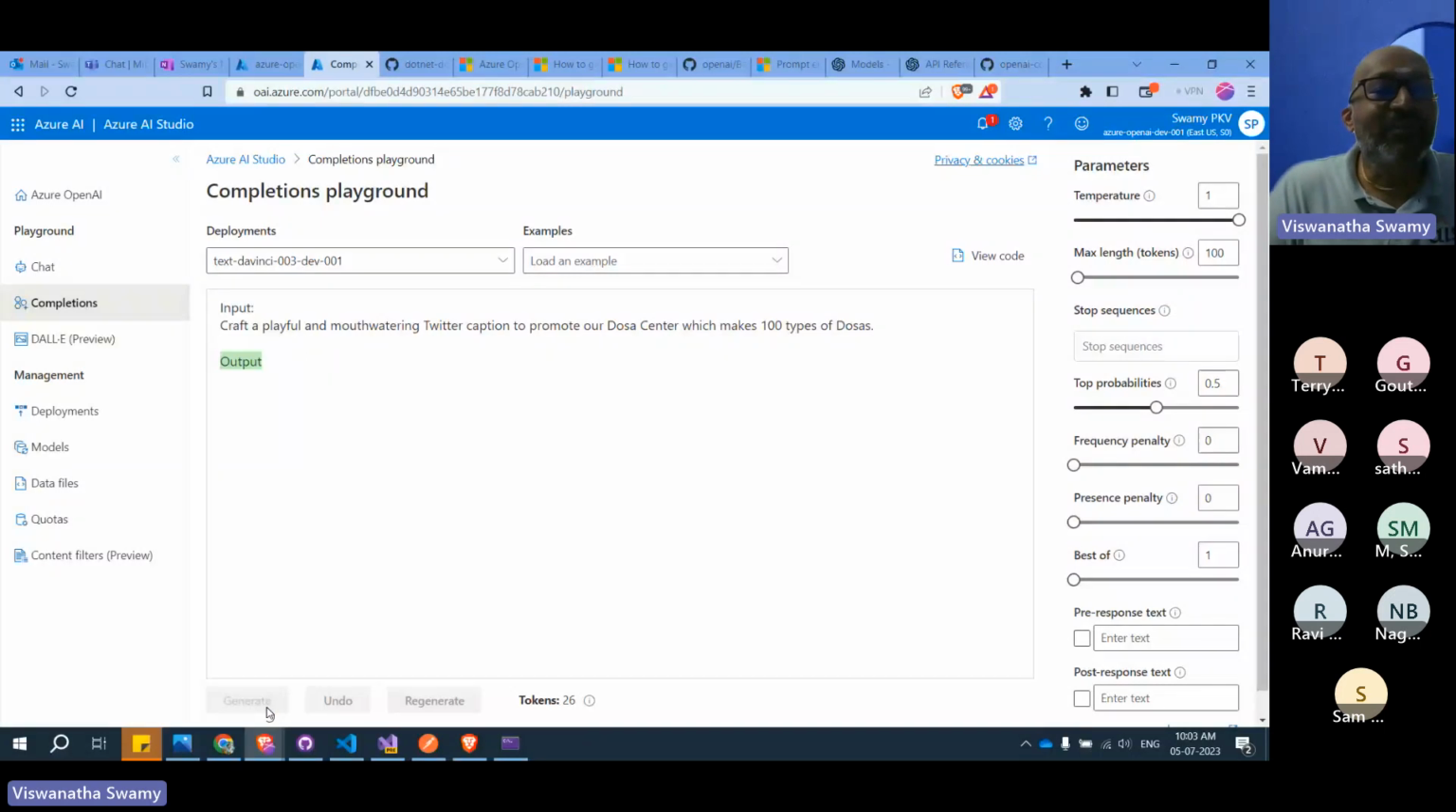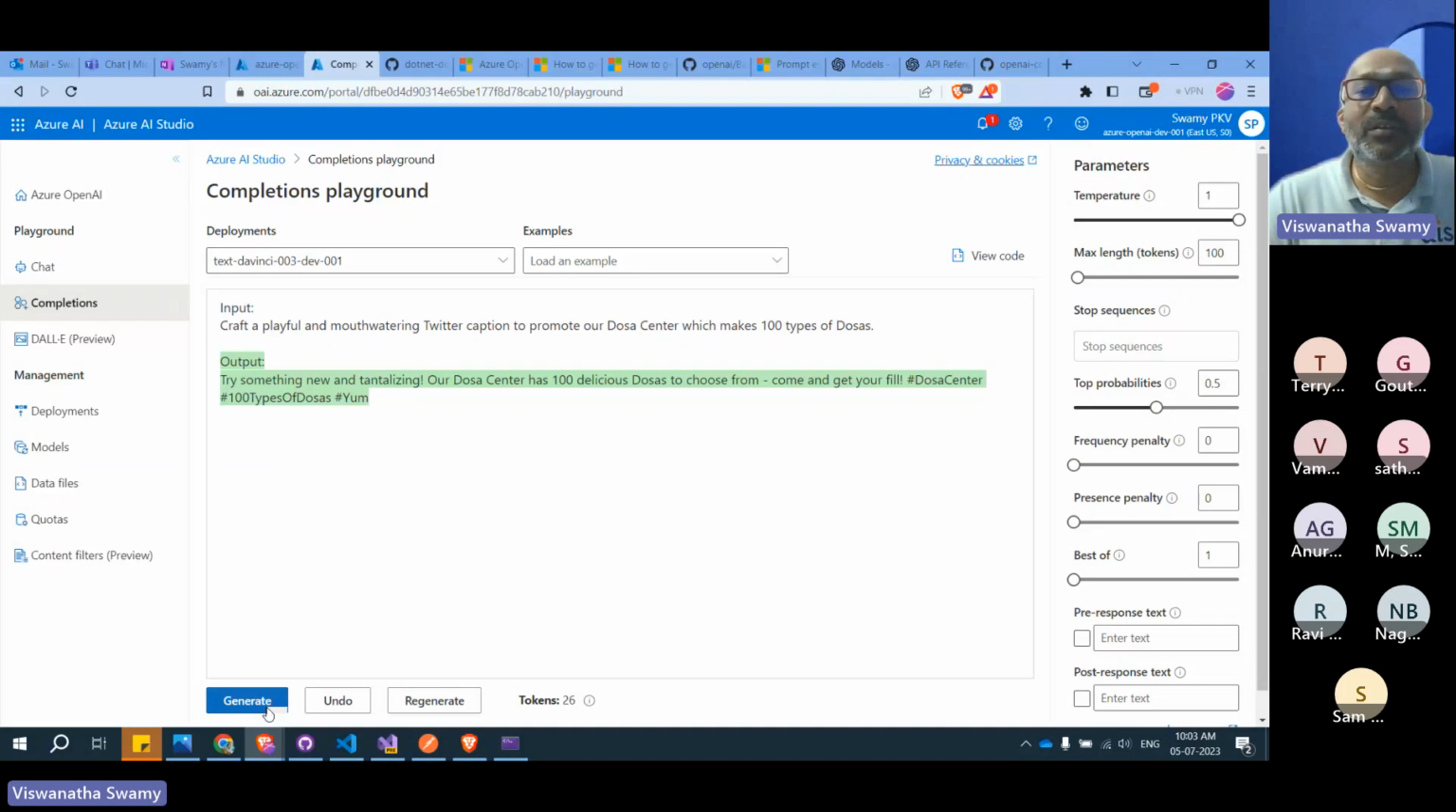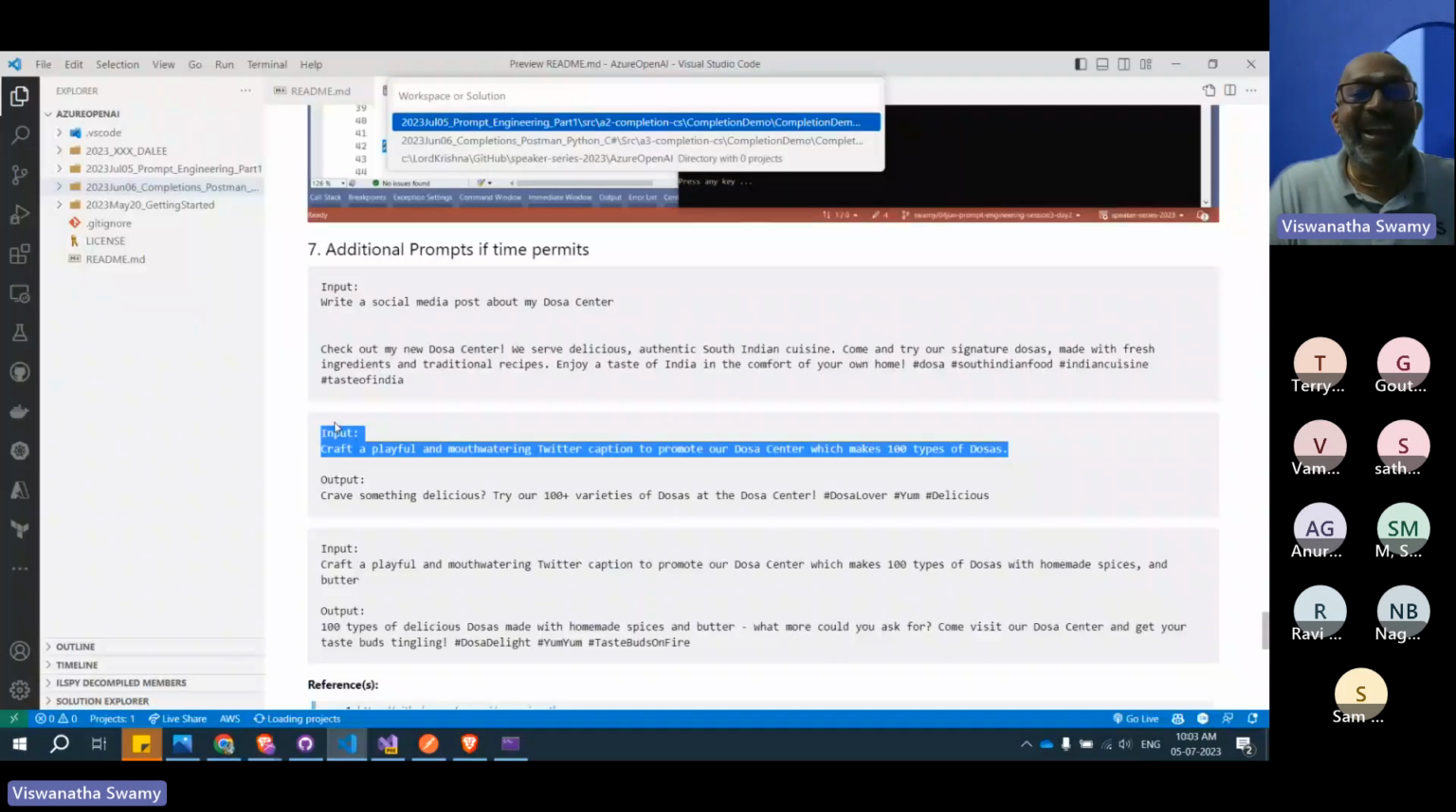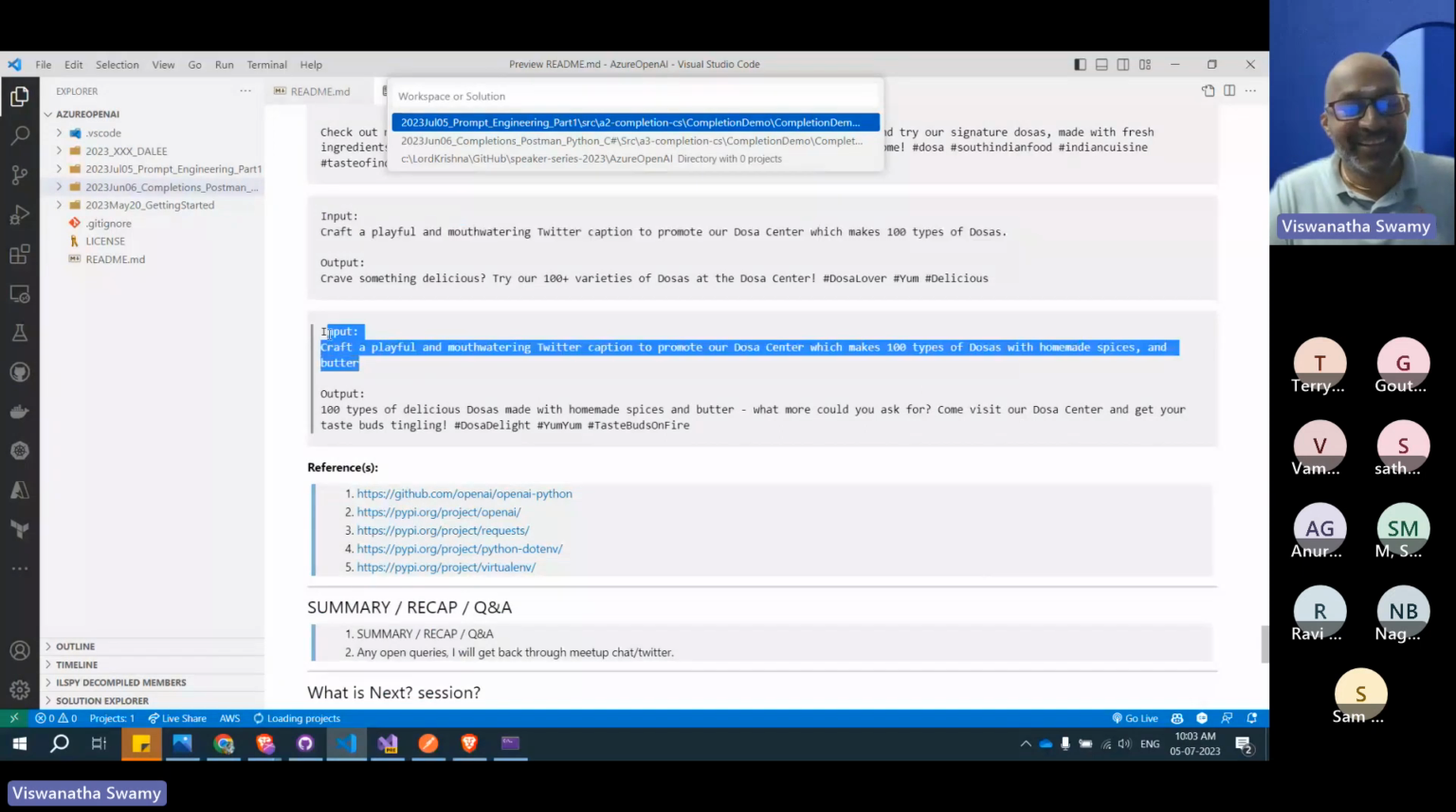See this, I said, craft a playful, mouth-watering Twitter caption to promote our dosa center, which makes 100 types of dosas. So, try something new, tantalizing. Our dosa center has 100 delicious dosas to choose from. Come and get your fill. Dosa center, 100 types of dosa. Hashtag yum. Seriously. And now see this.